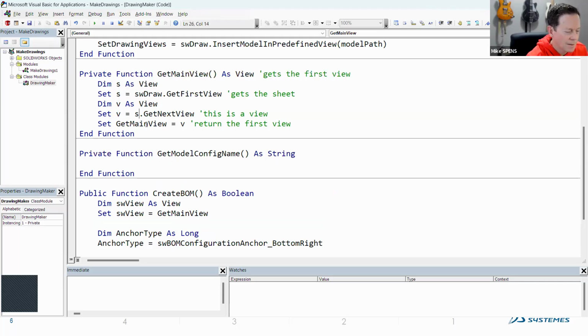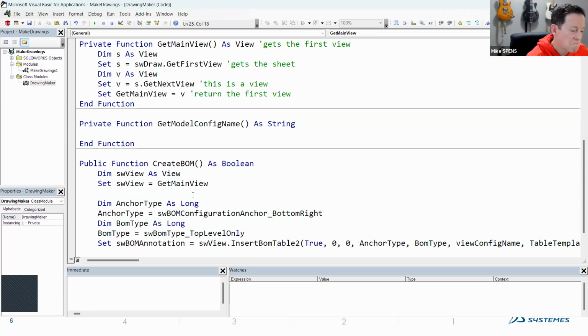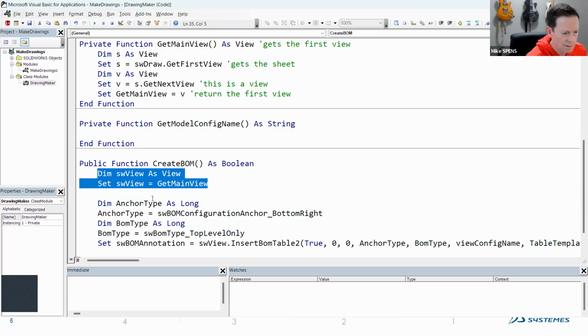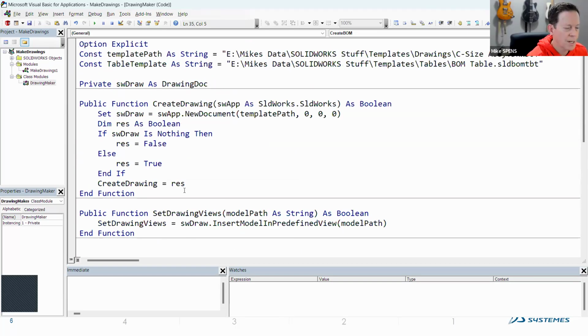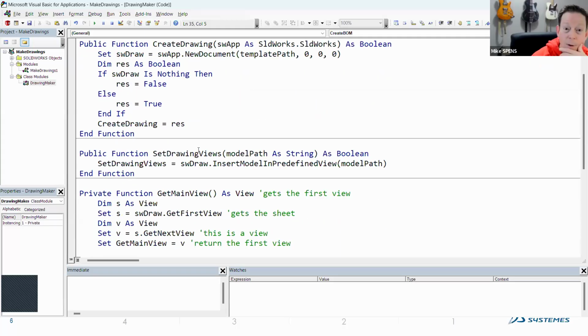This one, get main view. I'm declaring this as V. We're setting it here, get main view. Let's change this up. I'm going to pull this out of my create bomb. There are a lot of ways you could restructure this. Where is my view actually created and populated? Maybe that's where I want to hold on to that view.